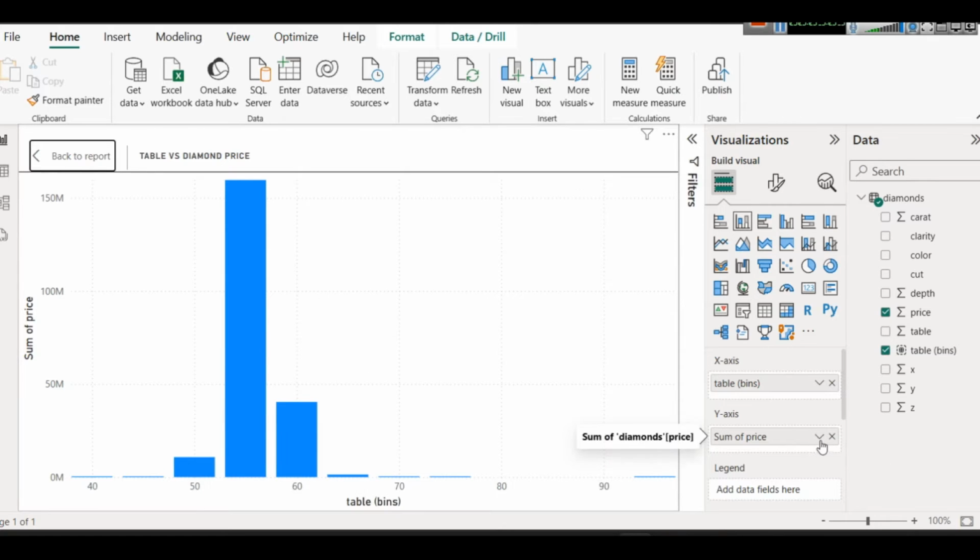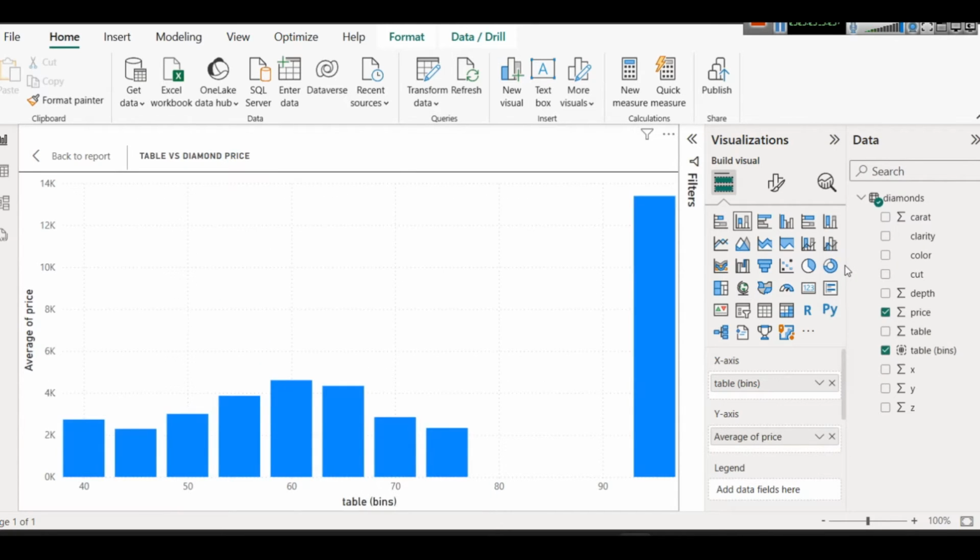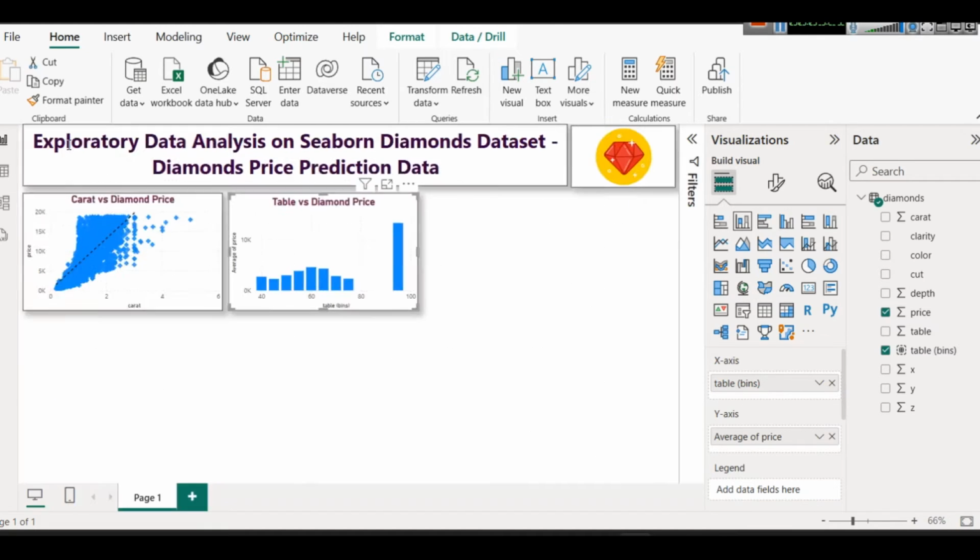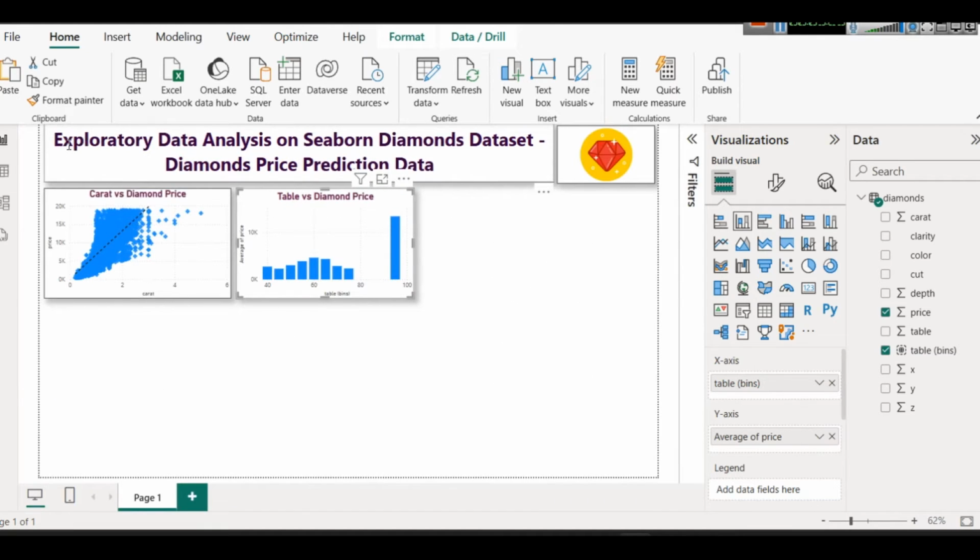So what we can do is also see the average value here. If you see the average value, on average the pricing of table 95 is highest. So this is how you can see, and we can clearly see that the average pricing of diamonds does depend upon the table size.